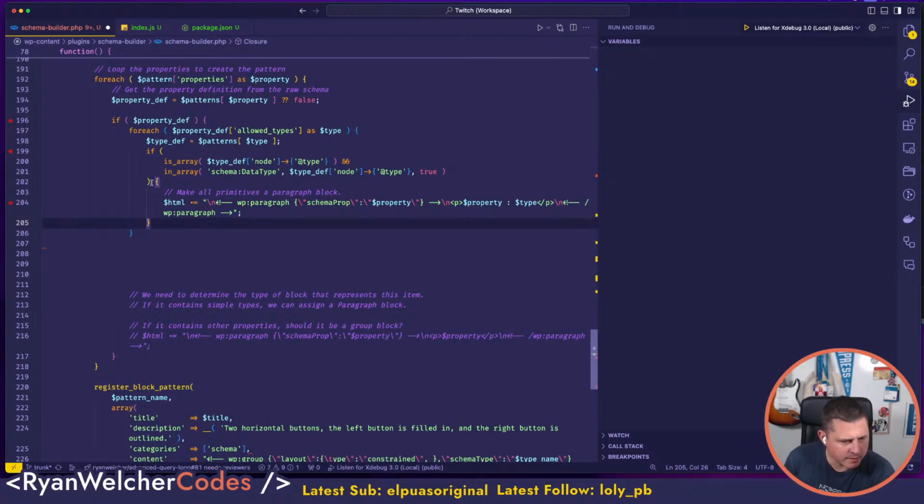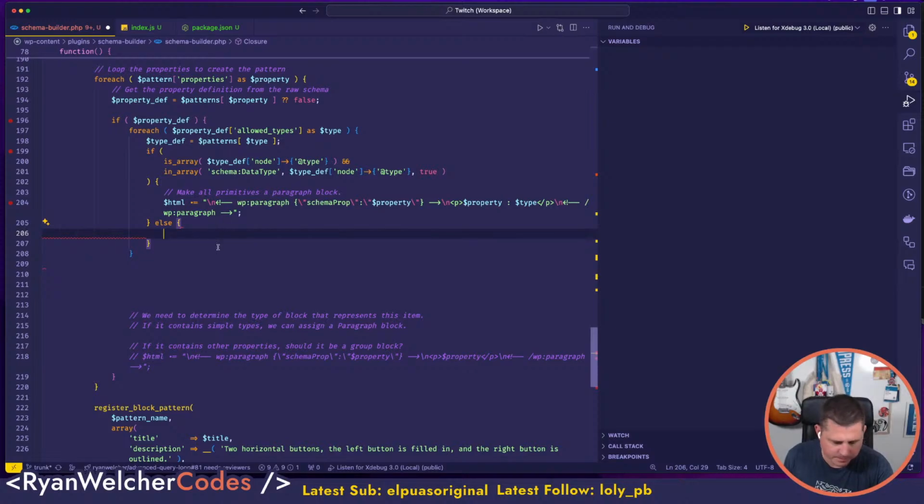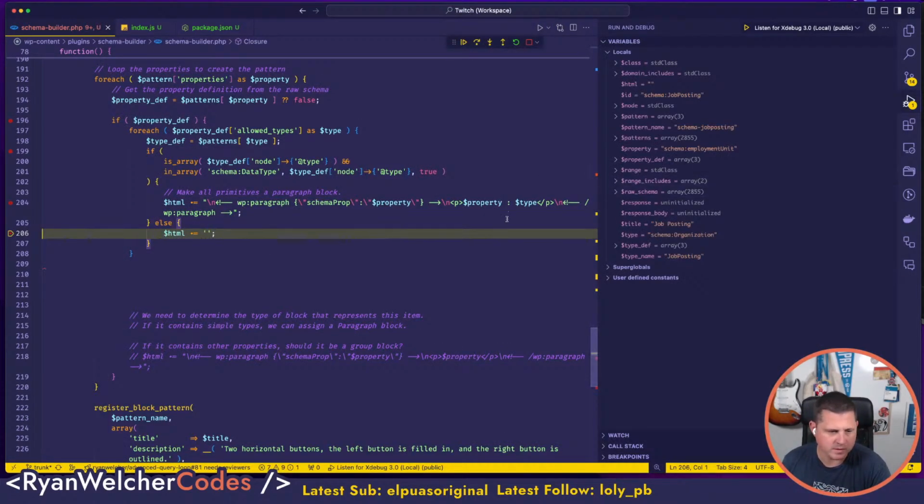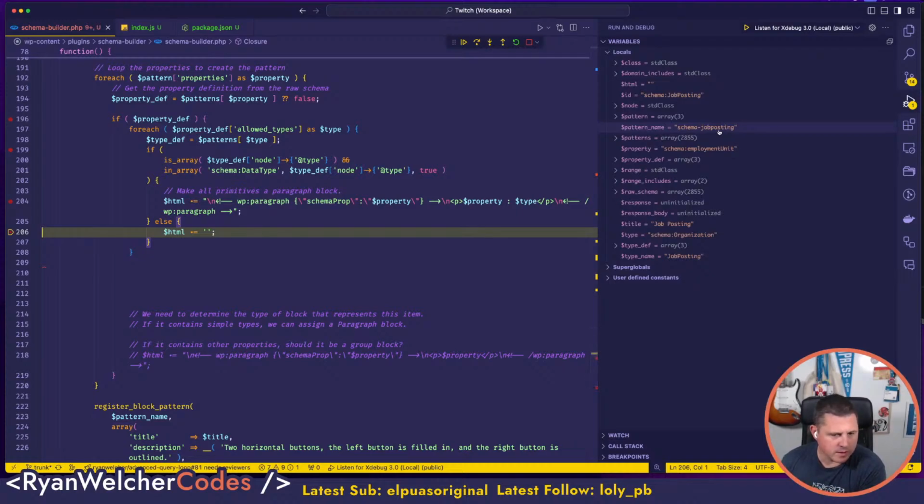So if it falls, if it gets in here, else, we want to do something else, right? I'm just going to do this for now, and then we'll stop it in there and see what comes in, right? So then do that, and I'm going to refresh this. So what's in here? What is the property that I'm messing with? The property here is employment unit.